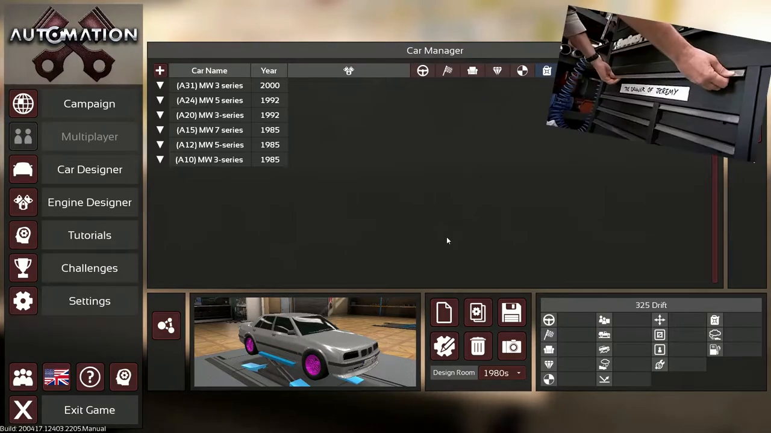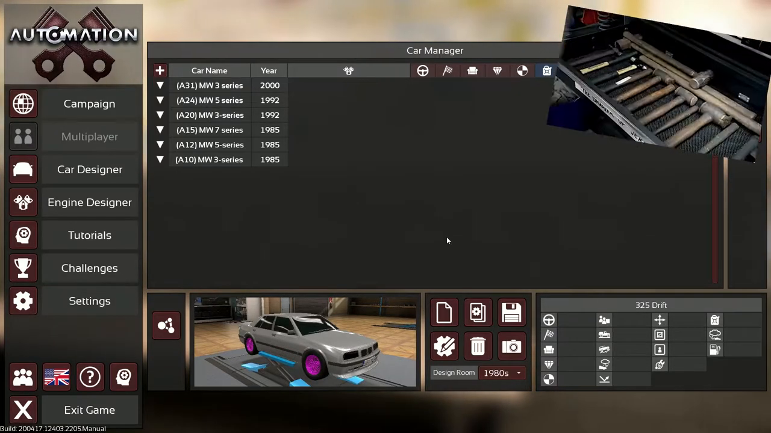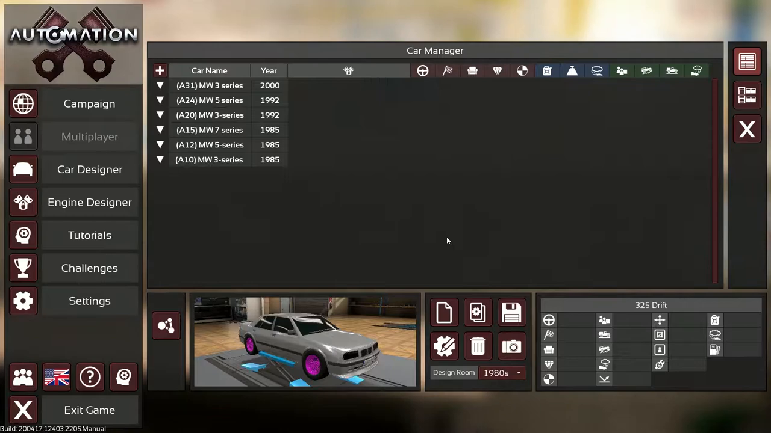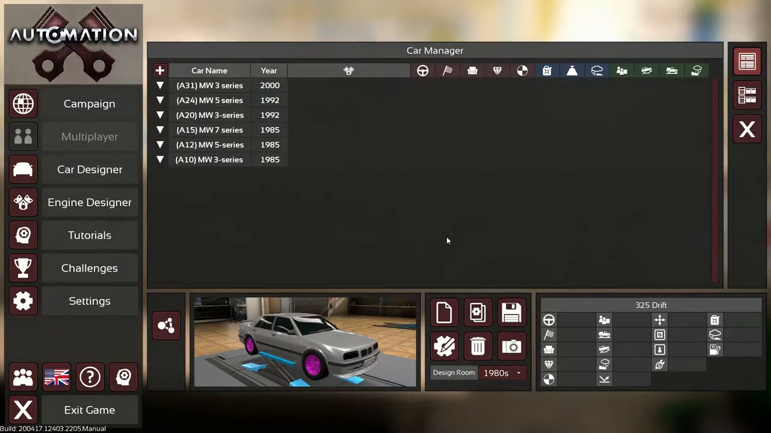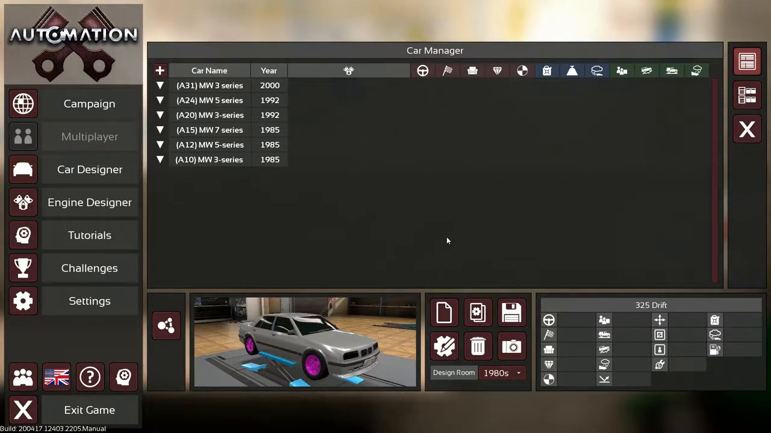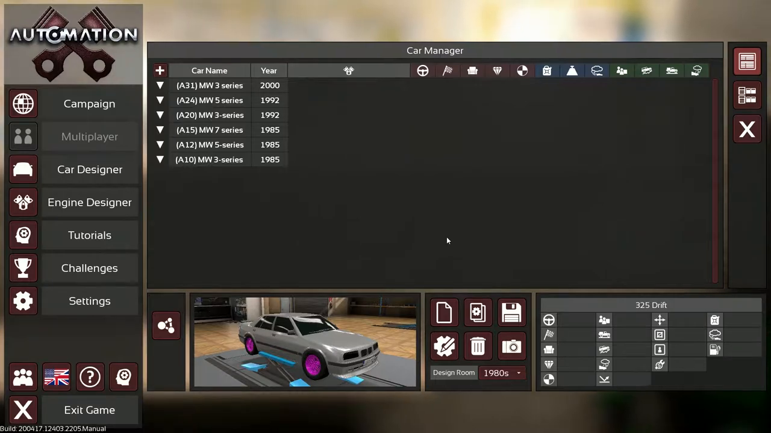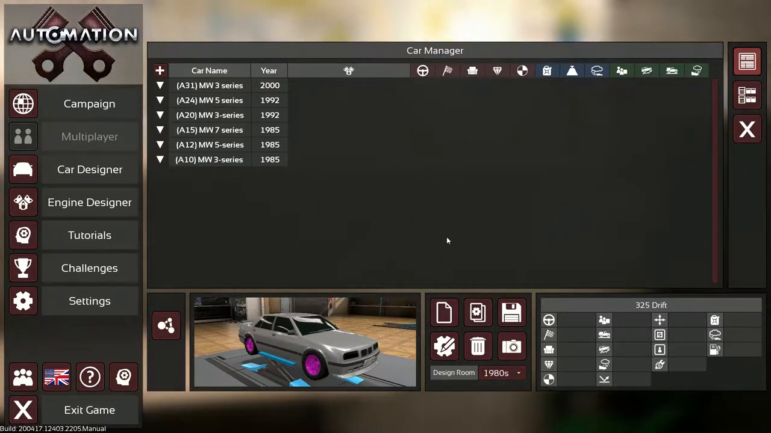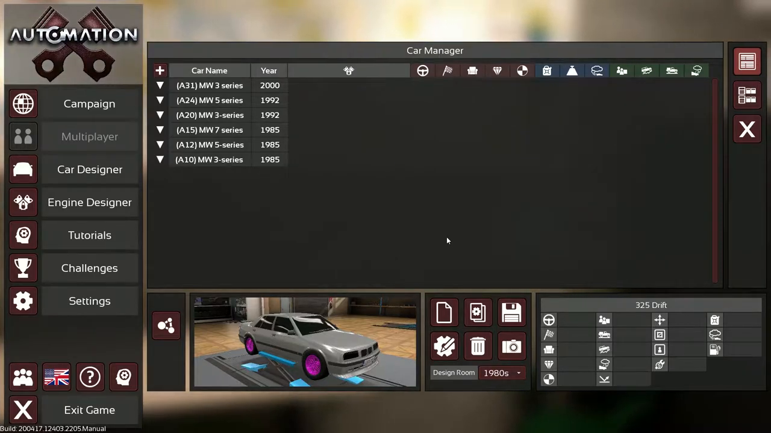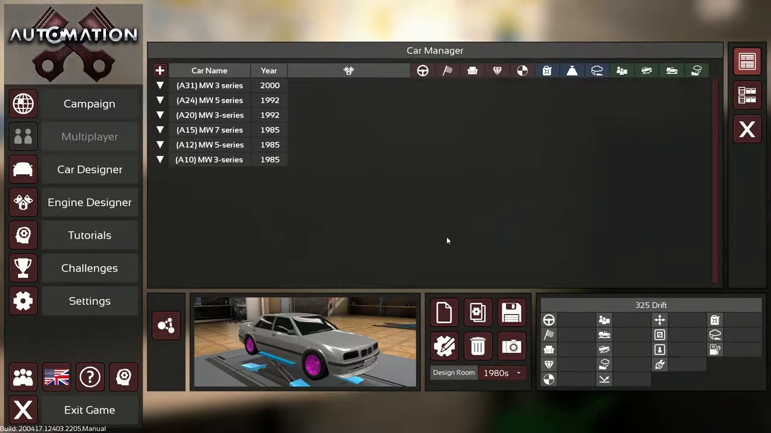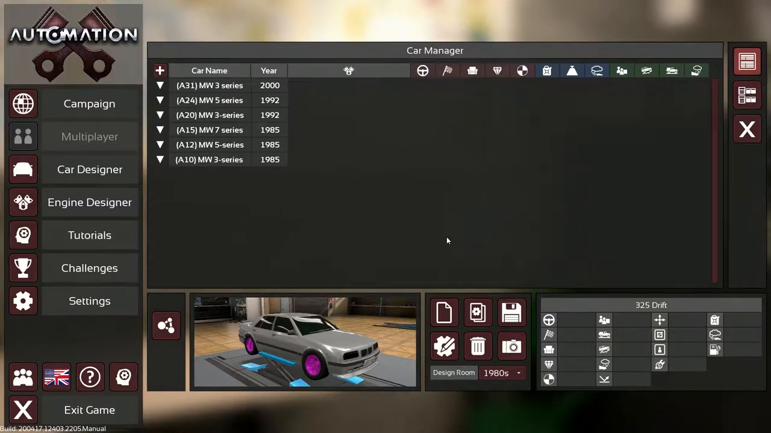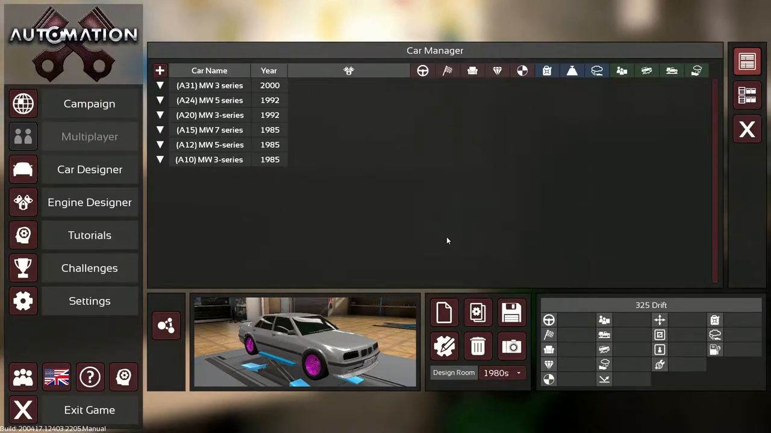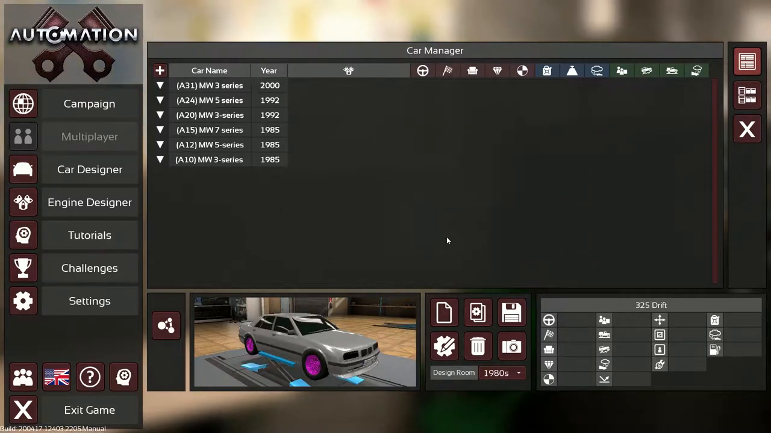Alright, so building a drift car in BeamNG in Automation. I can start off with a disclaimer already. It's insanely hard to drift in BeamNG, especially using an Automation built car. So I would strongly recommend using a wheel. I'm not saying it's impossible to do with other controllers, but I strongly recommend the wheel.